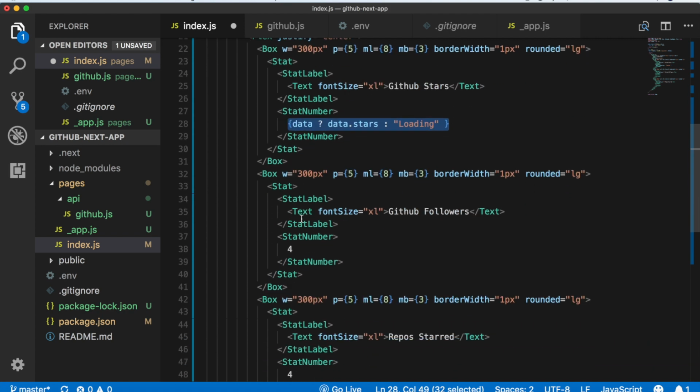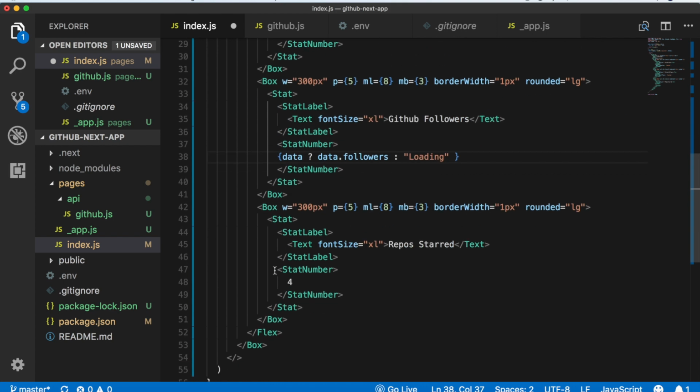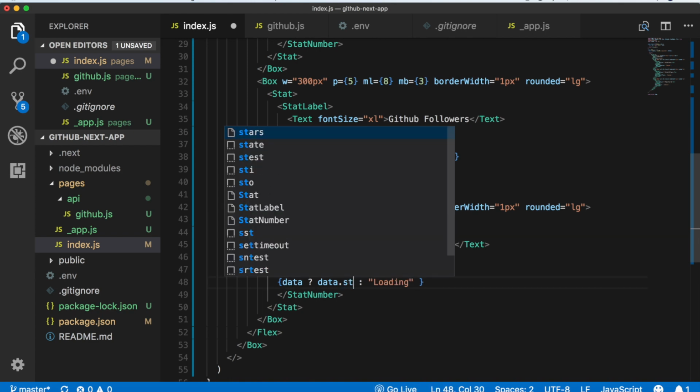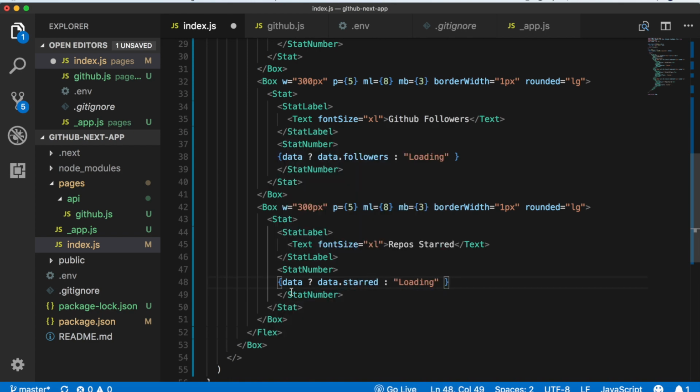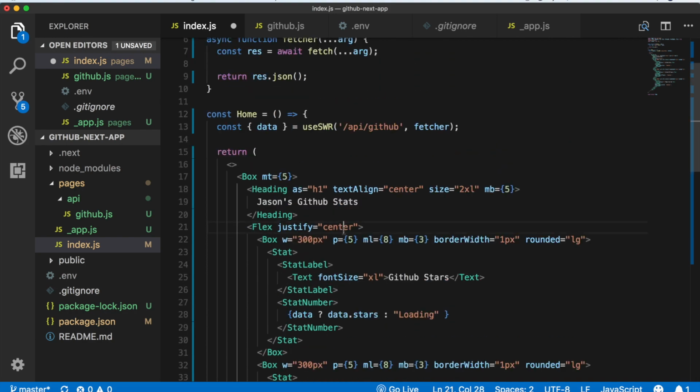And in here, we'll pass this one down here, this one will be data.followers. And then this one will be data.starred. Okay, so let's save that.